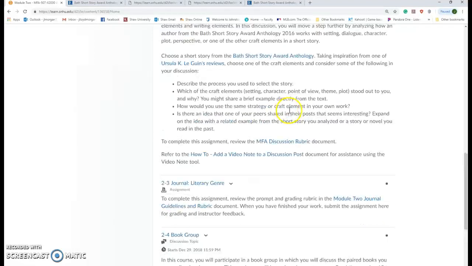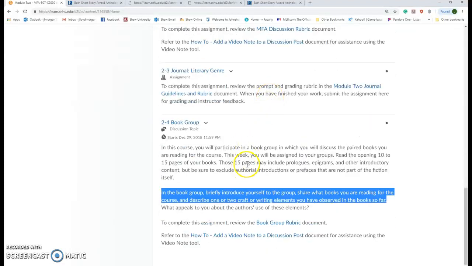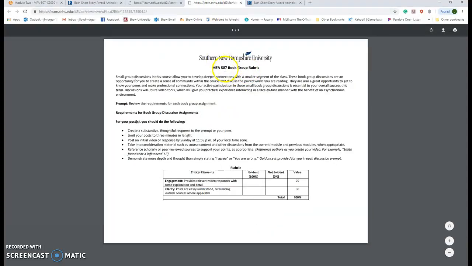Whereas this one is dealing with that short story from the Bath, that short story anthology, this is from the book list, those 2 books that you picked. You're going to be reading and assigned that, and there is a rubric. So how are you going to get graded on that? Well, here's the book rubric. And these are videos. Yay! So brush your hair and stuff like this.